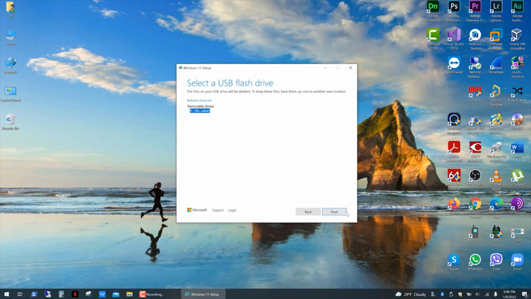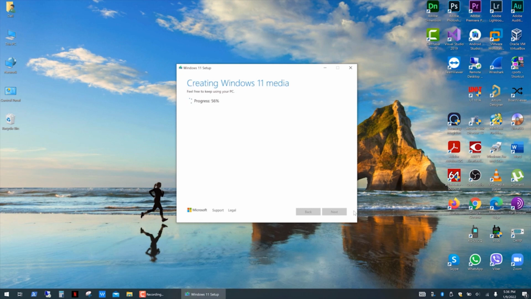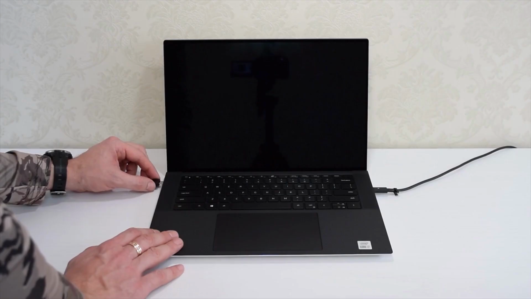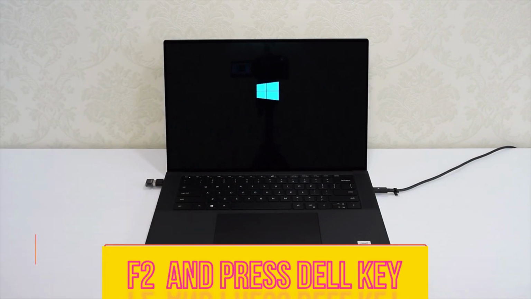Step 2. Create bootable USB. After downloading the ISO file, you need to create a bootable USB using software like Rufus or any other utility. Step 3. Change BIOS settings. Once the bootable USB is ready, restart your computer and enter the BIOS settings by pressing the F2 or Del key during the boot process.